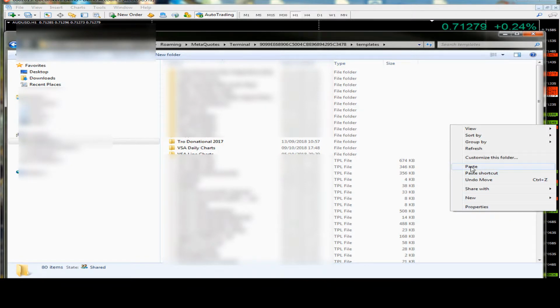Okay, I'm going to come here to File, Open Data Folder. I'm going to go to Templates. I'm just going to right click anywhere in a space. I'm going to right click and go Paste.